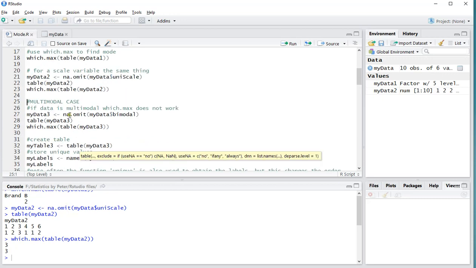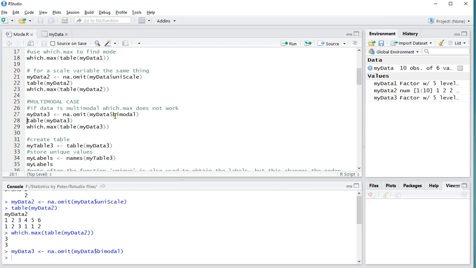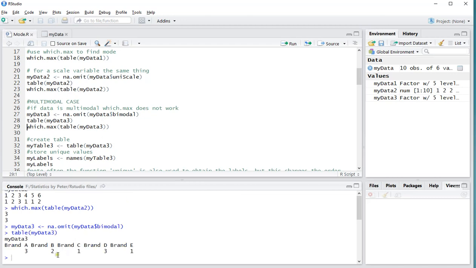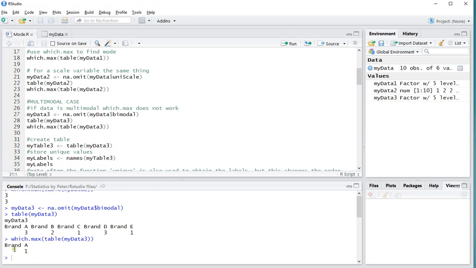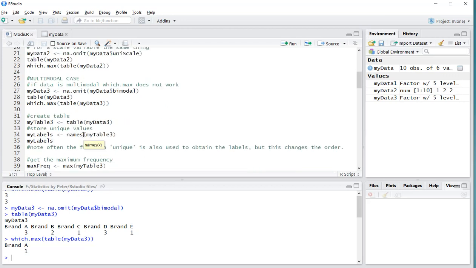Now in the case of multimodal data this goes wrong. So for example, my third variable, actually the second one in the data set, the bimodel one, I'll show you the table, and as you can see both brand A and brand D have a frequency of 3, so they should both be the mode. None of the other ones have a higher frequency, all of the others have lower. So both brand A and brand D should be the mode. But if we do a which.max, it actually only returns brand A. So that's not helpful. So we need to do a little bit of work here.